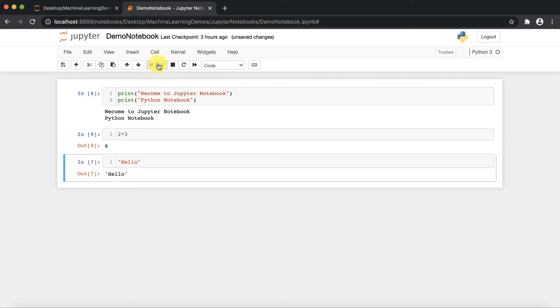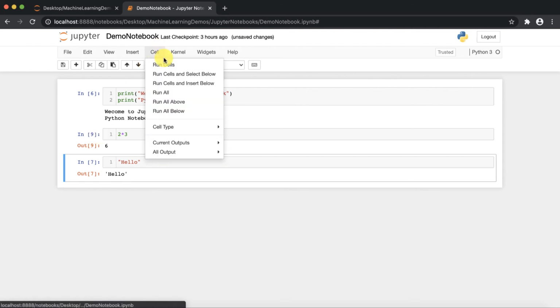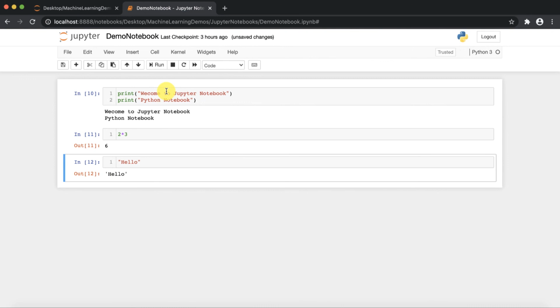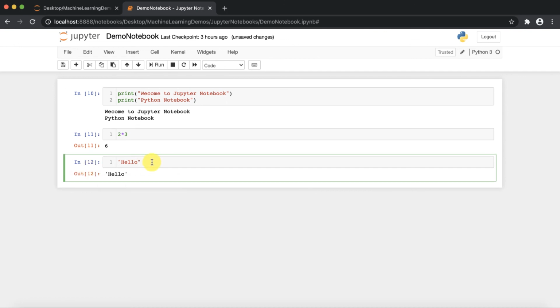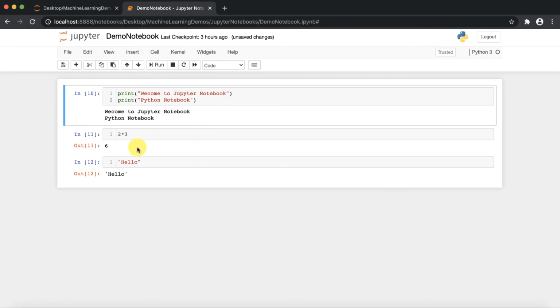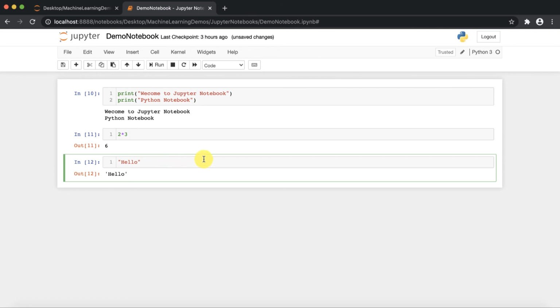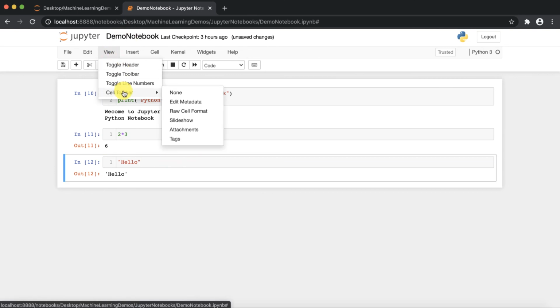Suppose if I run, then again it assigns different numbers. Okay, right? Run all, then it will order your notebook numbers in order, right? Like you can see over here, 10, 11, and 12. Otherwise it may be in different orders, right? So these are the different scenarios we have in this particular Jupyter notebook, right? I hope you are clear with this.